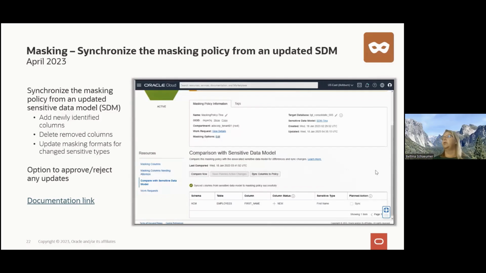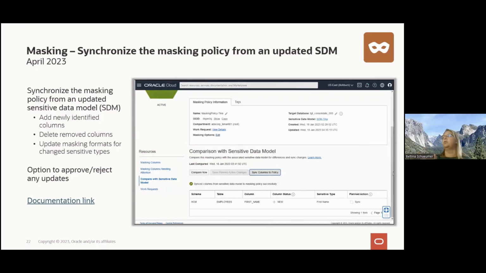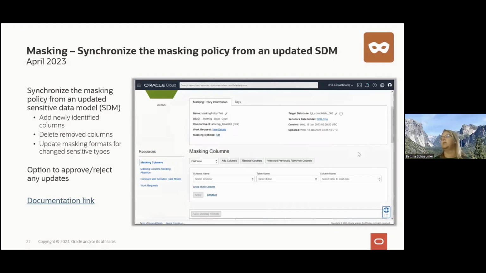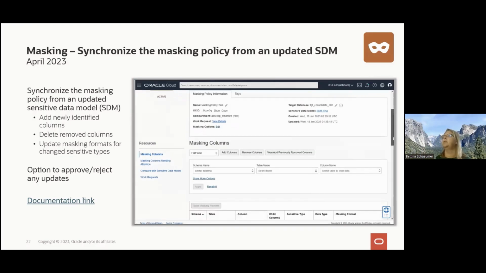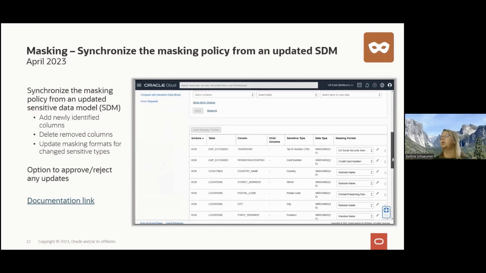And we're doing those changes for you. Also, if you introduce a new column, we're automatically assigning a masking format for that new column, and you can review it here and make additional changes as necessary.